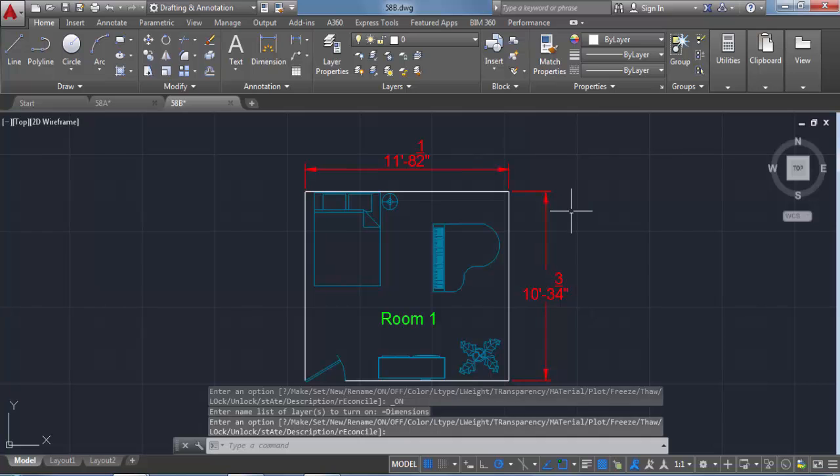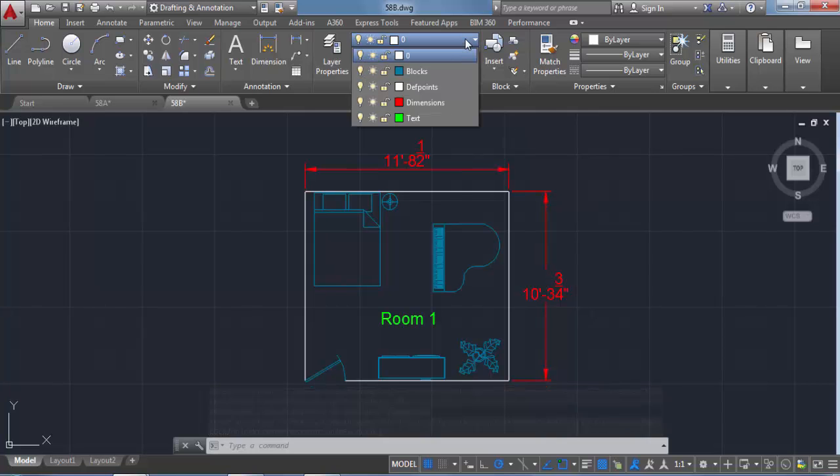In a similar way we have plenty of other layers here. 0 is the default layer which will always be present in your drawing no matter what you do, and here's the blocks layer on which all these blocks are placed. You can identify it by its color as well. Defpoints is a layer which is created all by itself and it stores all the definition points of a drawing. You have seen this dimension layer and the text which stores this value.